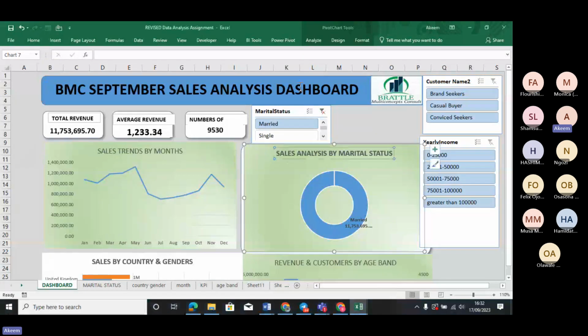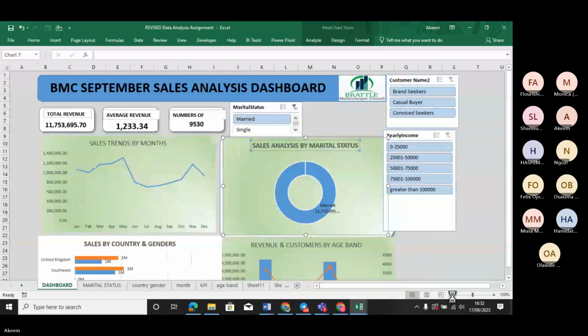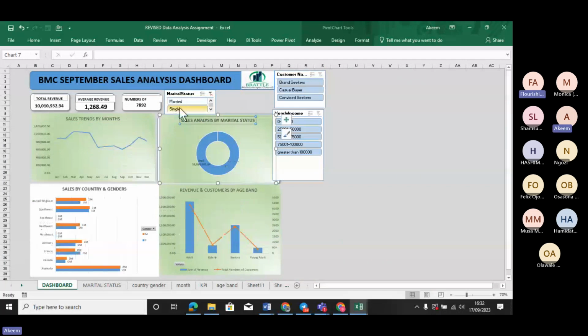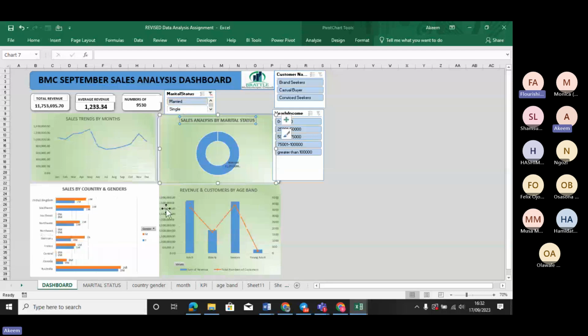look at this. When I click on married, you can see that it has an effect. You can see the effect on all the data here. Then click on single. And you see that it has changed. Click on married. It's interacting with all the data here. So the same thing, I will do with all the others.